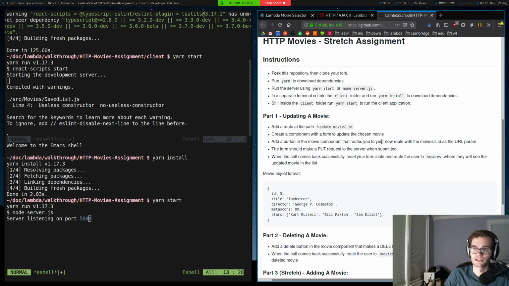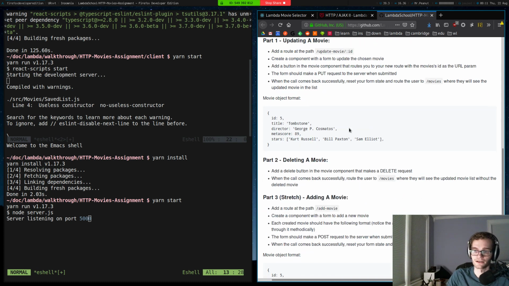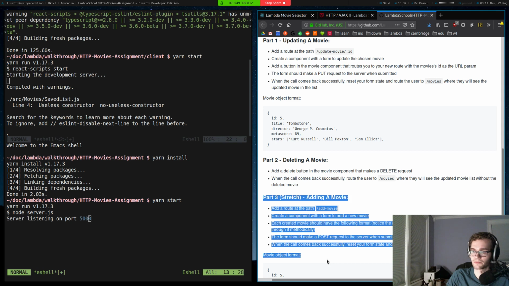Our goal for today is to take this existing solution for querying a list of movies from the API, displaying those in a list. When we click on a movie, we can see the information for that individual movie. We want to add another route that will allow us to edit that movie's information and then post it to the server and then navigate back to our movies list and see the updated data in there, as well as getting our delete to work and also posting a movie.